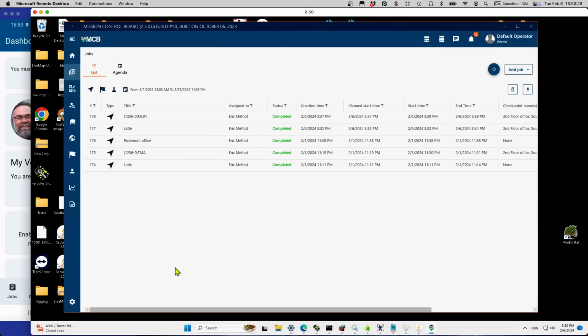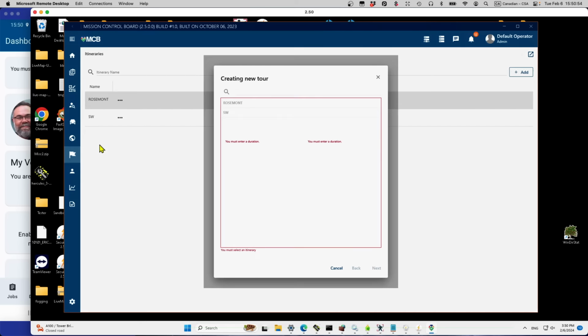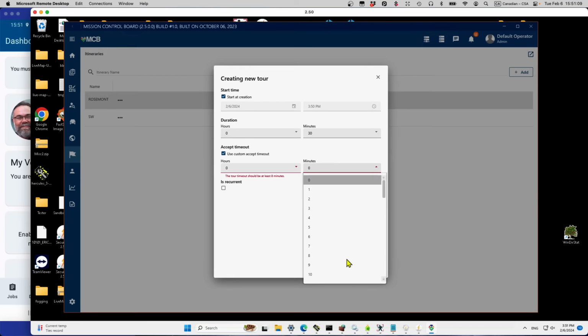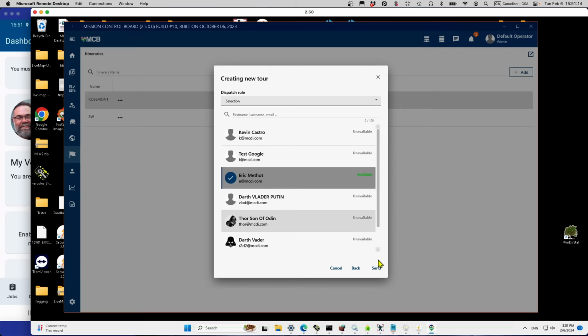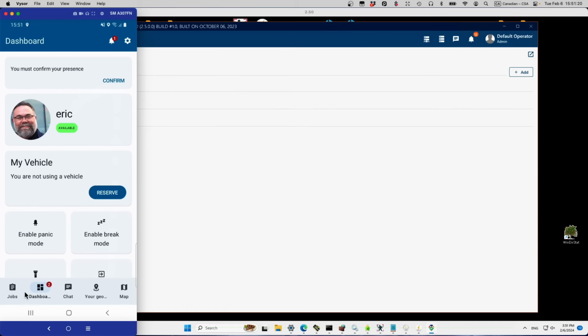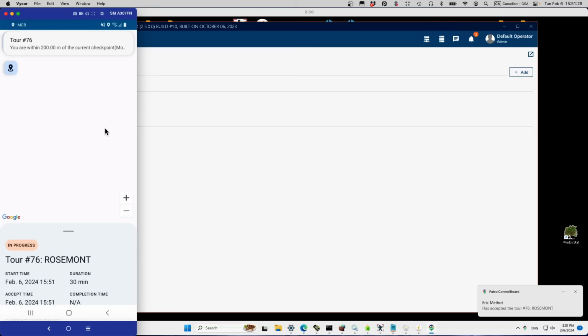But in this case, what we're going to do is we're going to go back here and we're going to dispatch it right now. So we have an overview of how it looks in the app. So the accept timeout will be 10 minutes in this case, and I'm going to be the recipient. And it's sent. So when it's sent like this, it's going to come in the jobs. So I have a new tour request here, and I'm going to accept it.